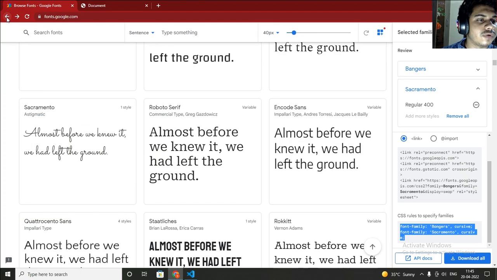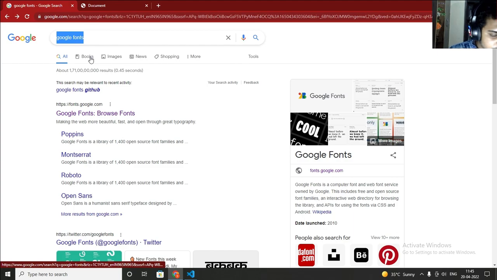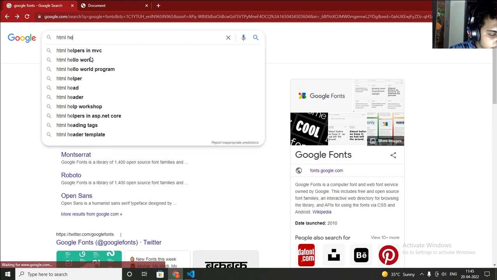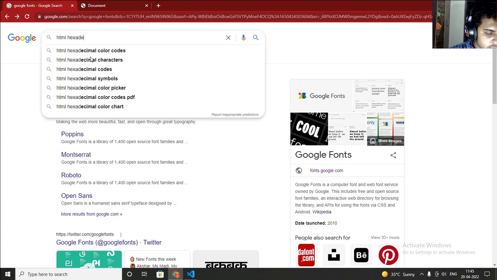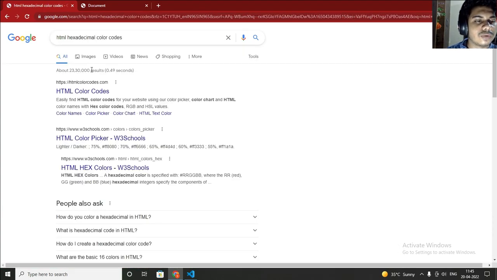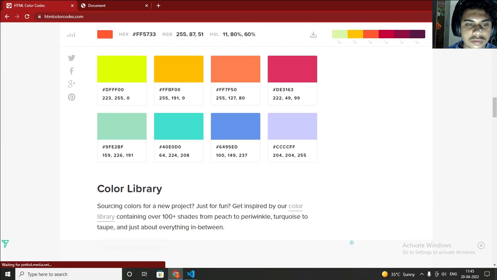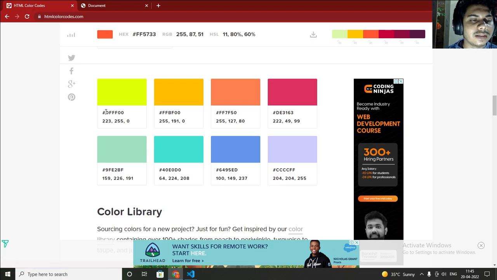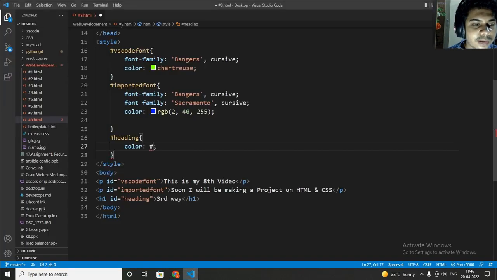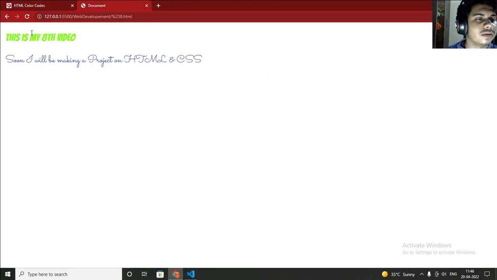This is Google. Okay, so if you write HTML hexadecimal color codes, there are a lot of codes you can use. Okay, so you can write like this, DFF00. So these are hexadecimal values. So let me write a random value like CC and 00FF. Okay, so it is pink. So as you can see, let me just save, and just refresh.